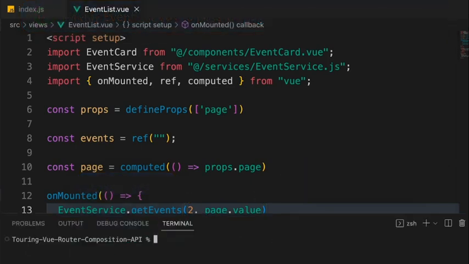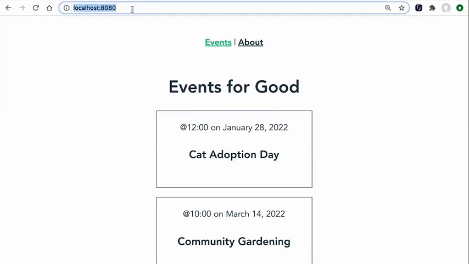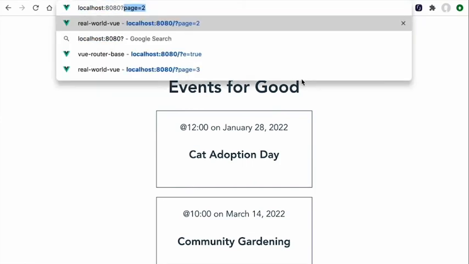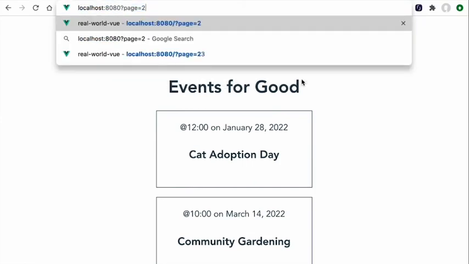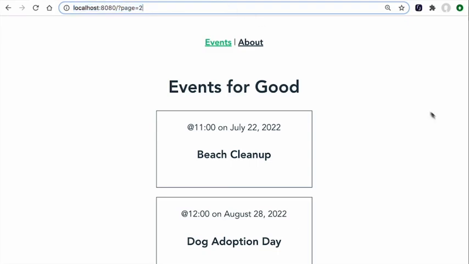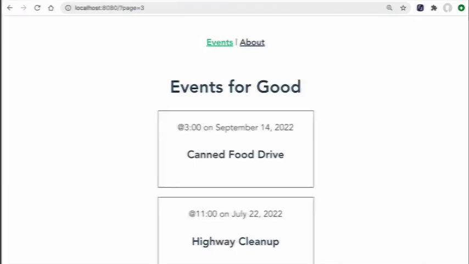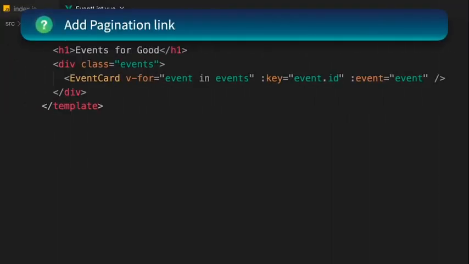We'll then start up our server. If you're running it for the first time, make sure you run npm install first. Now, if we jump into our browser, we can see it's loading 2 events. And if we go to page 2, it should load 2 different events. And it does. And then we go to page 3, and yep, it loads up 2 more different events. Great.